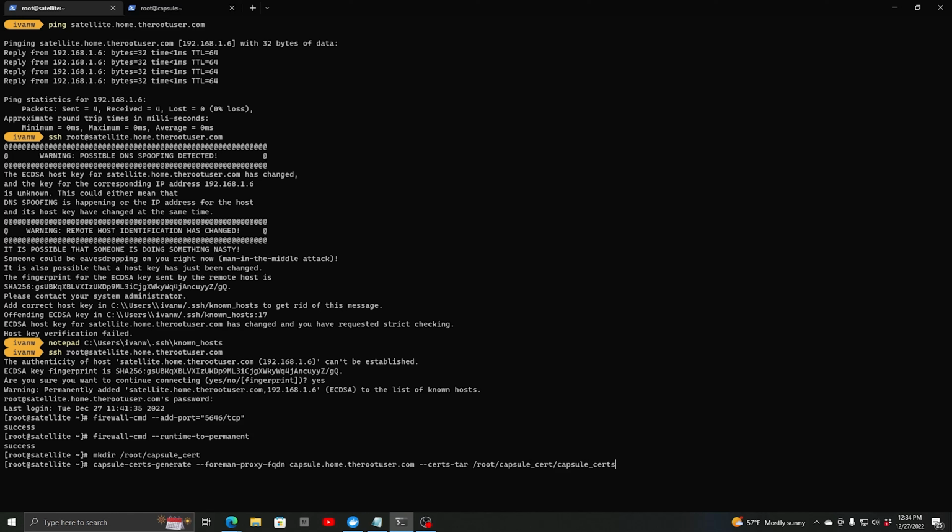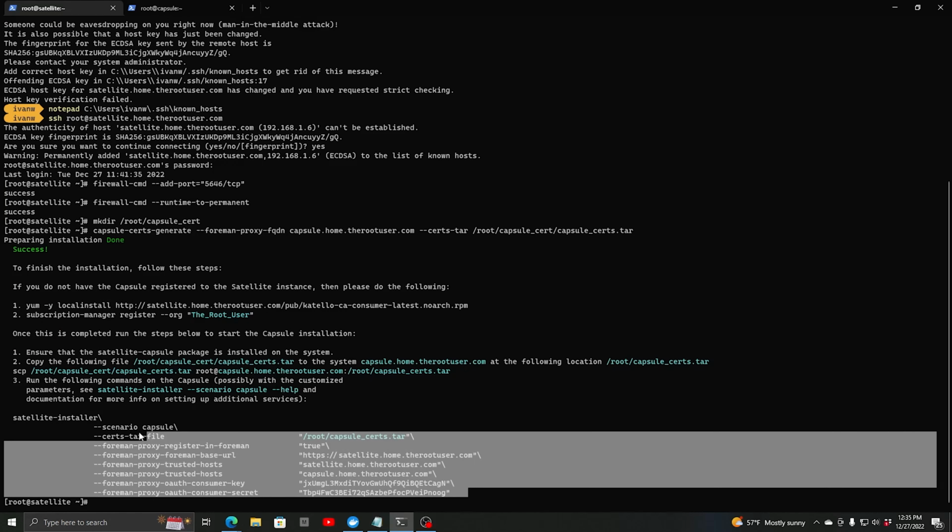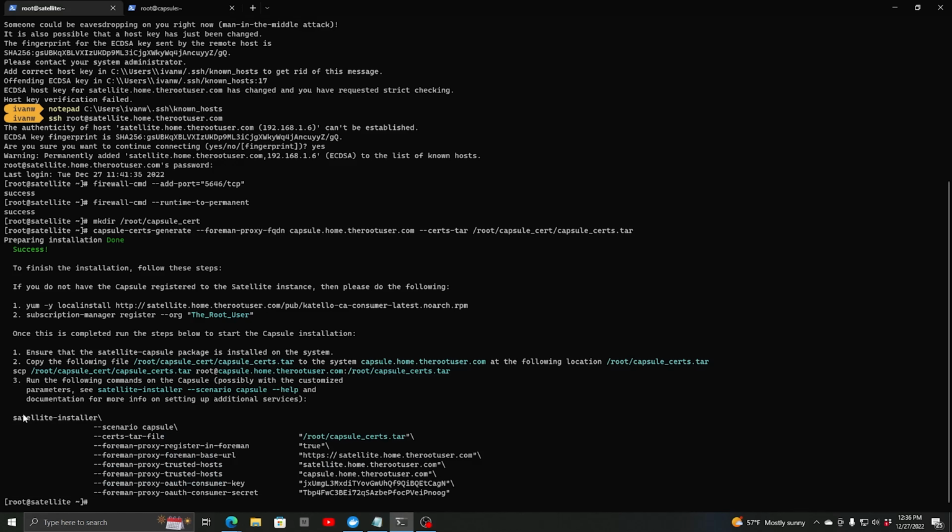certs tar. Now if you have multiple capsules, it'd be wise to, instead of just naming it capsule certs, give it the name of your capsule. That way you can tell the difference between them all. And then let's generate it. We want to keep this command, so let's copy this.